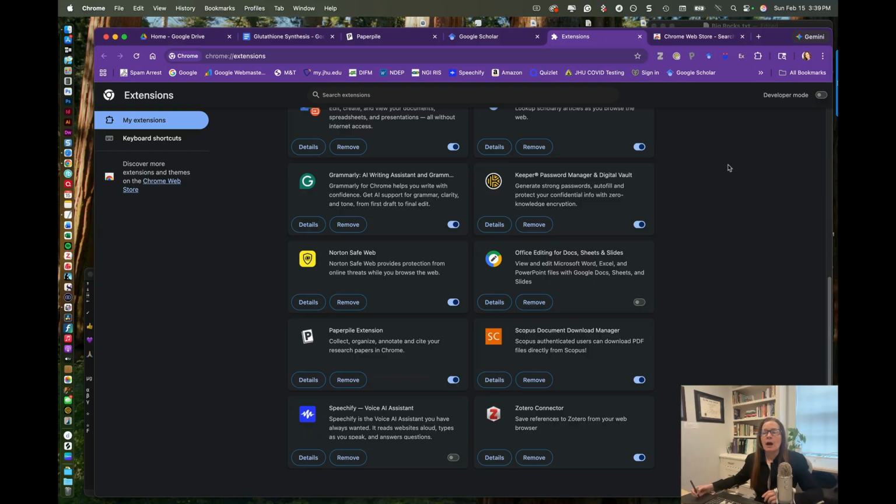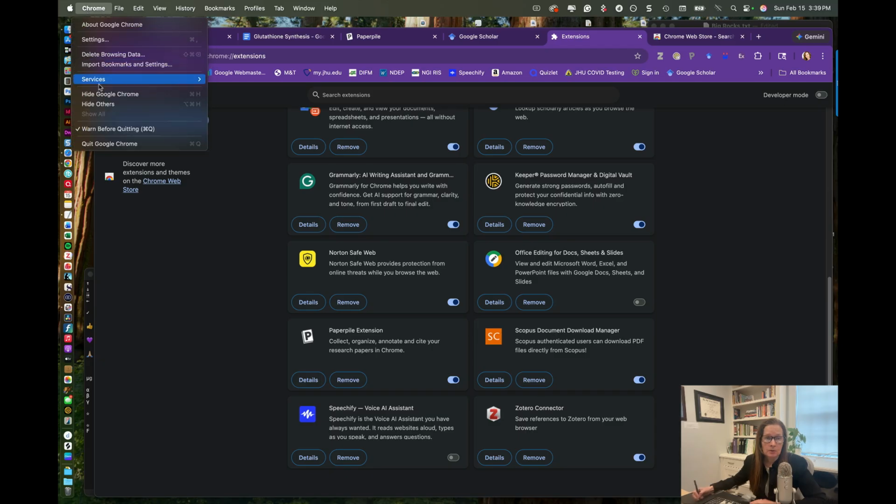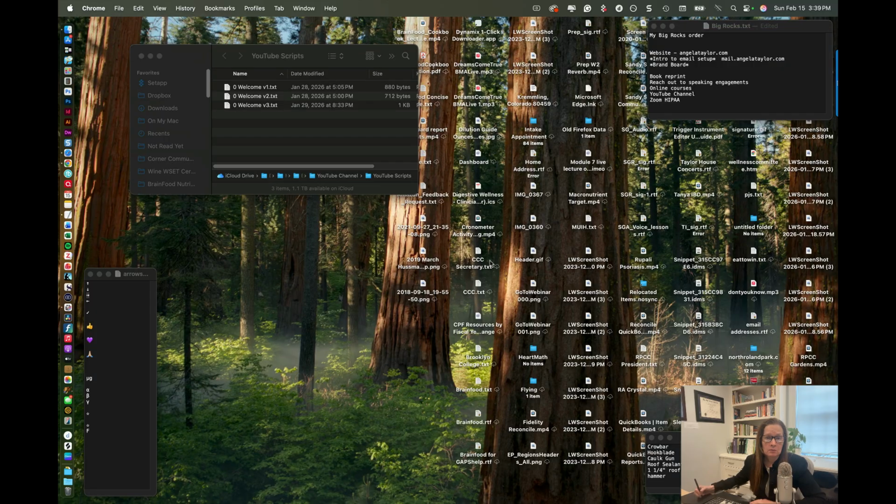Now, at this point, I highly recommend that you quit and relaunch Chrome. I have found that it crashes if you skip this step. For me, anyway, it does. So I'm going to quit and relaunch Chrome. So here we go, quitting Chrome. And now I'm relaunching it.